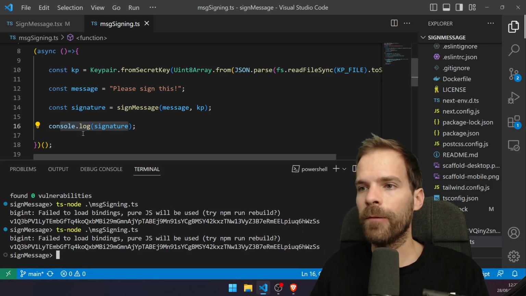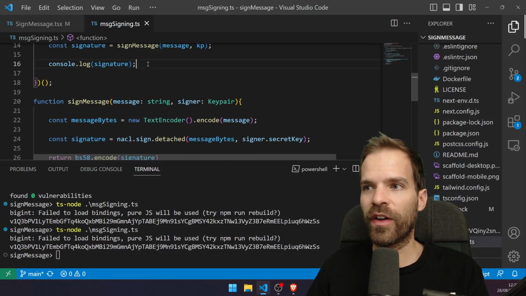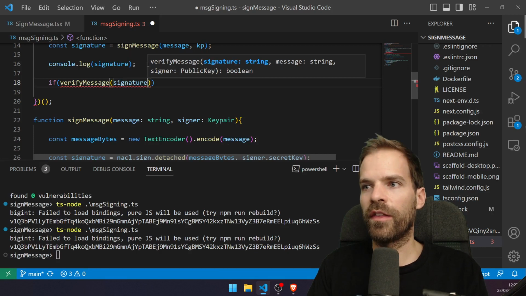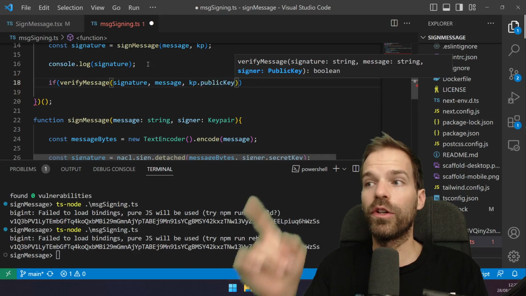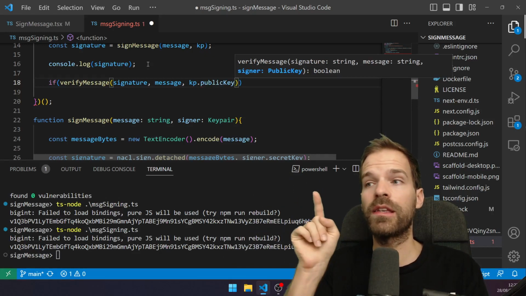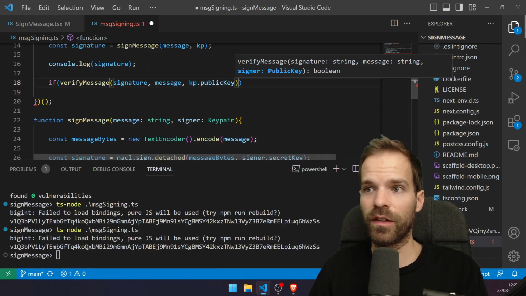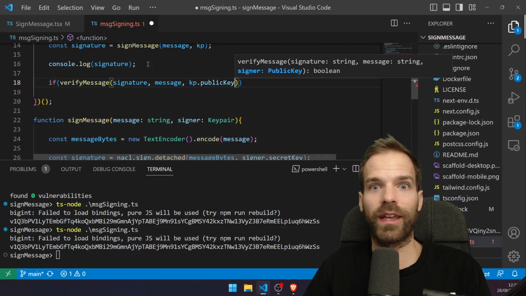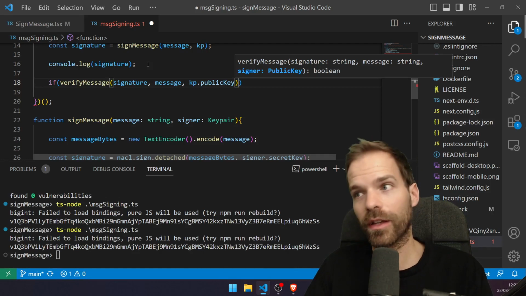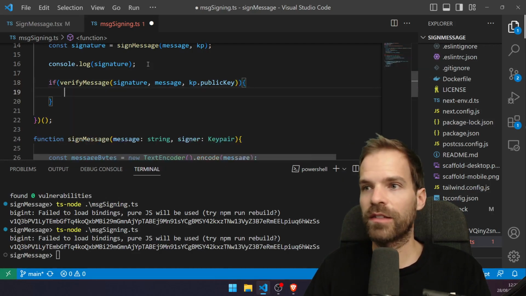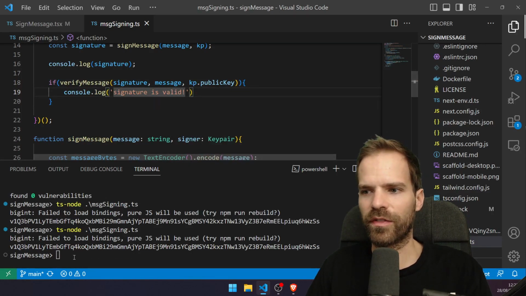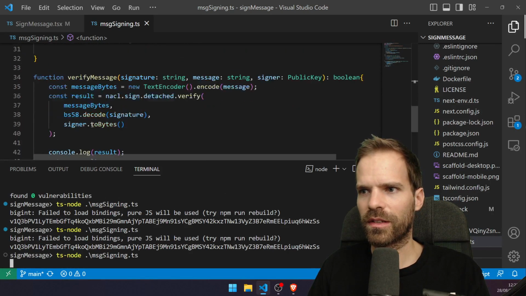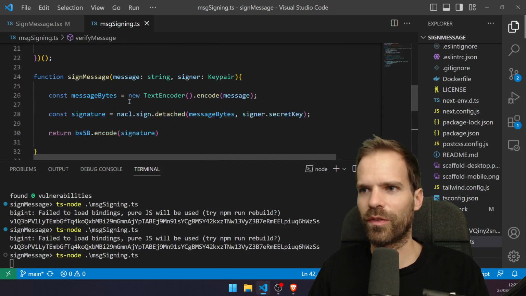That annoys me. Okay, so now let's verify. Verify message. This signature, was it from the message and the key pair's public key? Note how we only need the public key here. We don't need to provide the private key for verifying, obviously, because the dApp will not have the private key to check, but it has the public key of the wallet. And with that, it can check if the signature is actually valid. Signature is valid. And we can now do some whatever stuff. I'm also logging the result down here, so I'll get the true and false anyway.